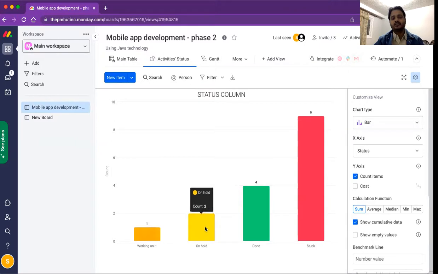We can have multiple views, like we can see activity status, how many tasks I'm working on or the team is working on, how many are on hold, how many done, and how many stuck here. We can always add filters, filter by person, search, and we can export it also.